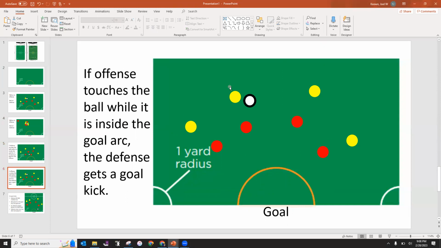If you switch it, if the offense touches the ball, so the ball's coming in here, the offensive player runs inside the arc and tries to kick the ball inside the goal. It doesn't matter if they kick it in the goal or they miss or they pass it out. It makes no difference. If they run inside the arc, all right, then the defense gets a goal kick.